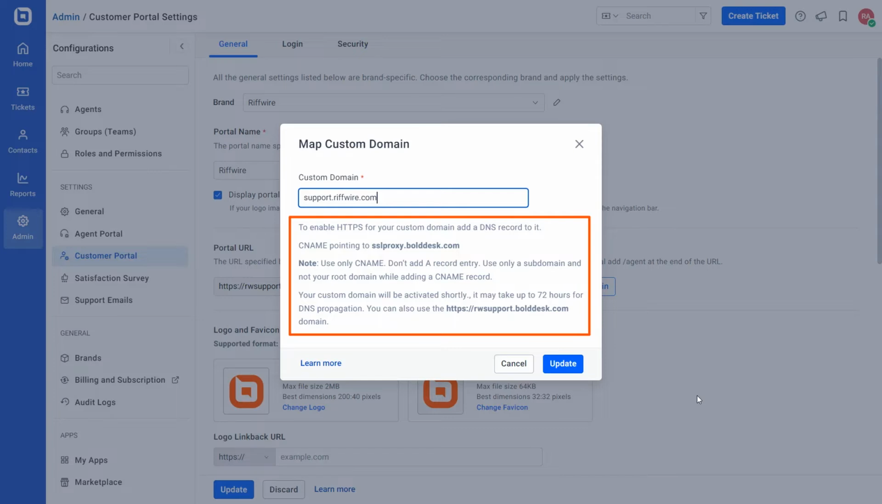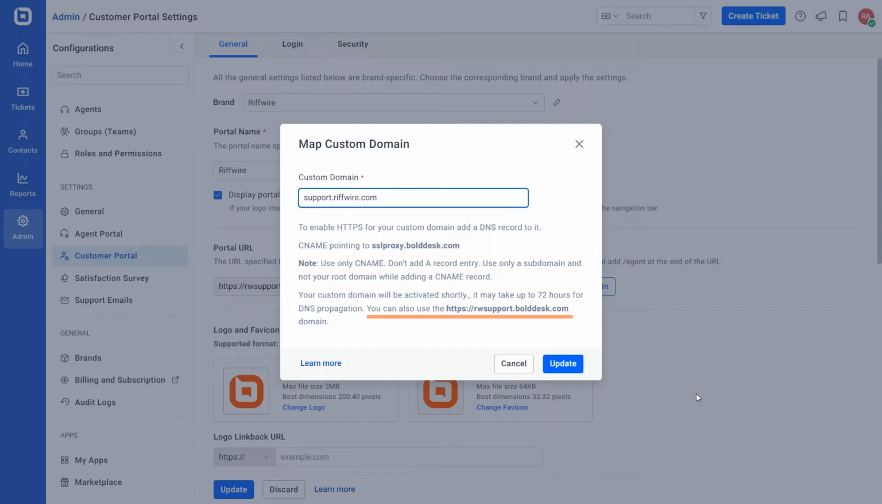Your custom domain will be activated shortly. It may take up to 72 hours for DNS propagation. Until the custom domain is activated, you can use the default BoldDesk domain URL.